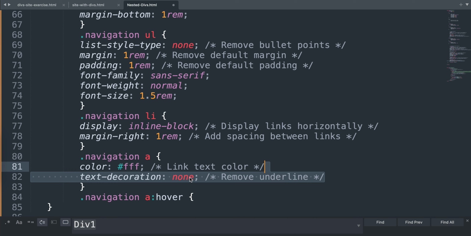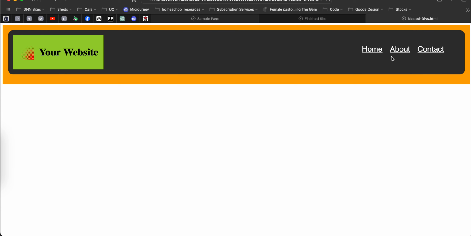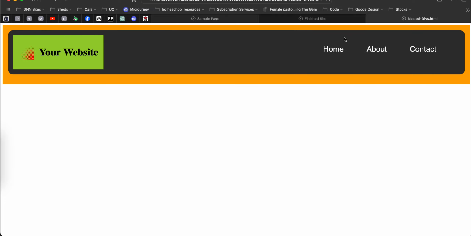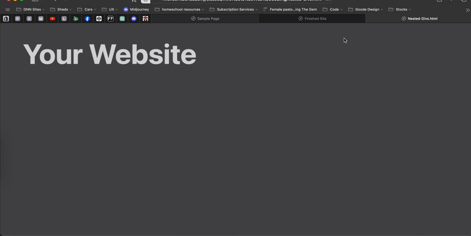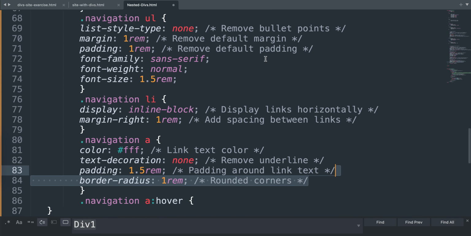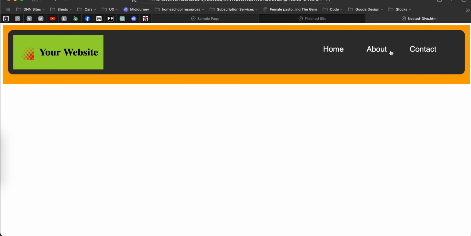Text decoration is none. And then the next thing I'm going to do is I'm going to put a little bit of padding around the link text so that there will be some more space in between. So let's save that and refresh. Now we got a lot more space. Whoops, that's not what I meant to do. We got a lot more space there, and we no longer have that underline. Now, if I add a border radius and a background color, we should get a light gray background whenever I save that. So I'm going to save that now and refresh. Now you see that we have links.